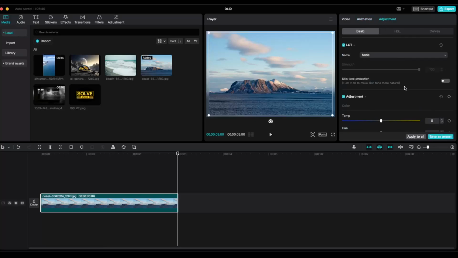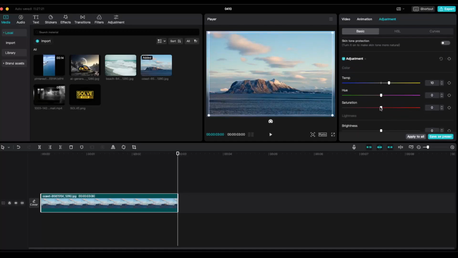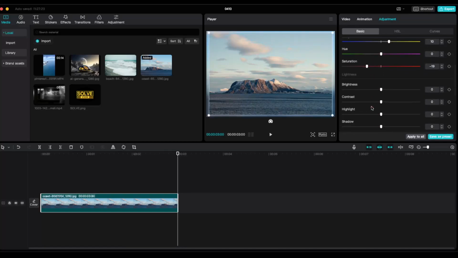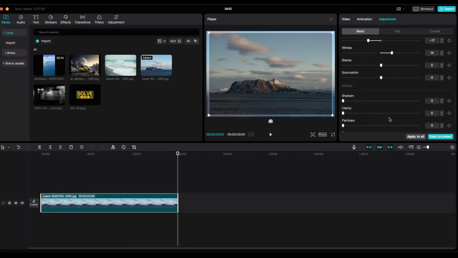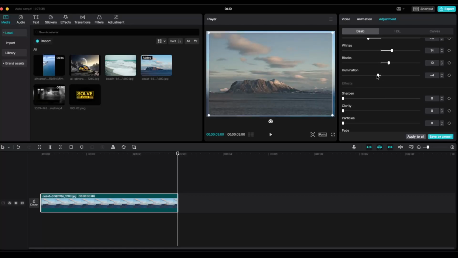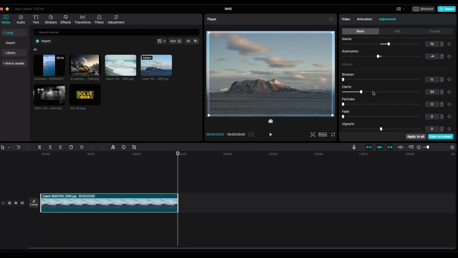Now adjustments, you can actually do a lot here. So now some skin tone protection, turn it on to make skin tone more natural. So this is if you are using a person's photo. Now you can choose and change the temperature here, the hue, saturation, and now there's lightness, like you can make it darker, contrast, highlight, and many other things. And yeah, that's how you do this. You can also add some clarity.